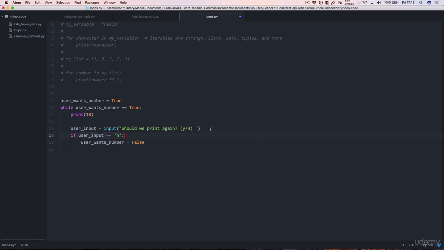So if we write the character n, then this will be n. N is exactly equal to n, so we will set this to be false, and then we won't run this any longer. But if we enter anything else that is not n, then this code here will not run. So we will not set user_wants_number to false, and therefore we will run the loop again, and we will ask the user again, and so on.